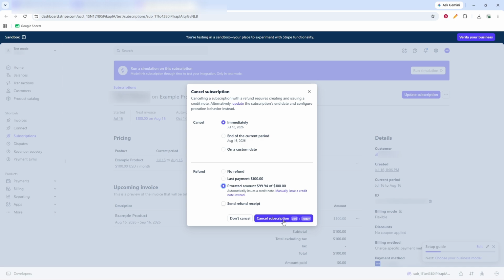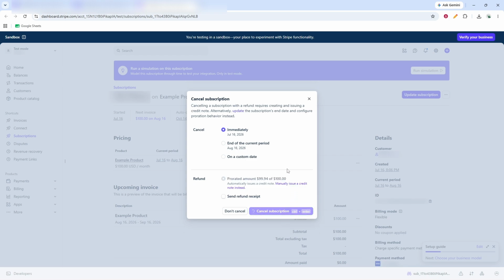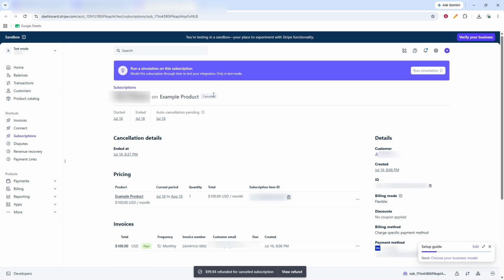Stripe may take a moment to update the subscription status and create the refund record. Once that finishes, return to the subscription or open the related payment details to confirm that the refund was issued successfully. You are looking for the updated subscription status and the refund entry tied to the last payment or prorated amount you selected. If the refund appears in the payment details, that confirms the action went through.